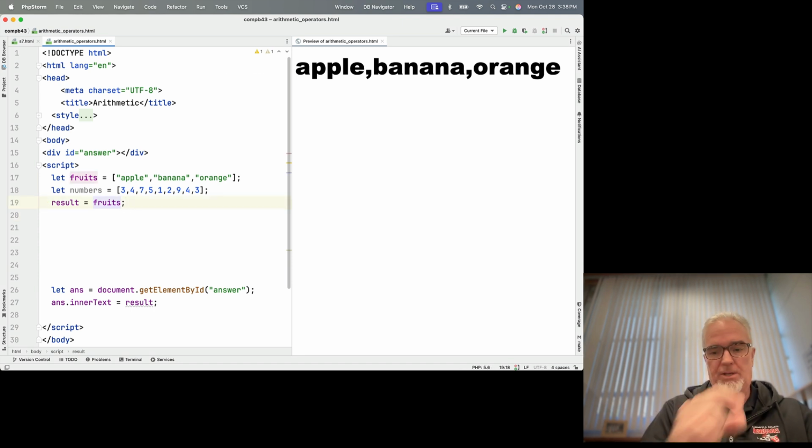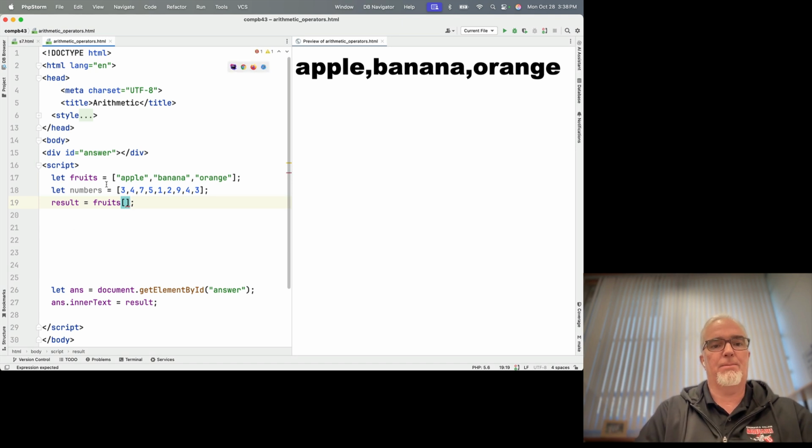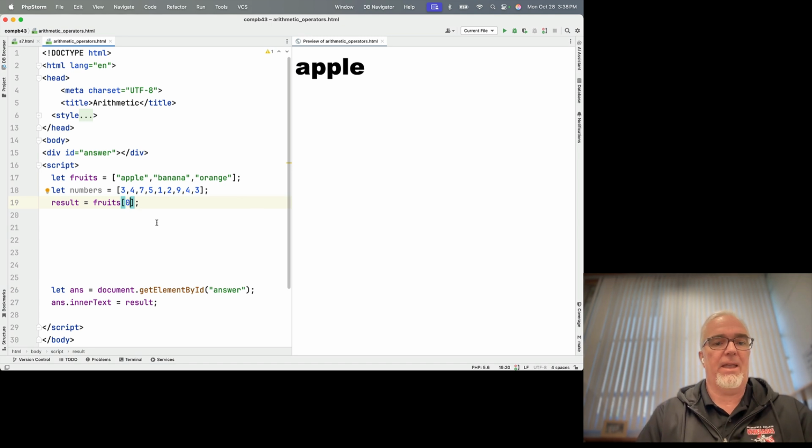But if I want to just access one member of the array, let's say I want to access banana. Banana is in the second spot in that array, so that means the index is 1. So we go 0, 1, and 2. So if I say index 1, then it's going to give me the banana. If I say index 0, then it's going to give me the apple, and so on. So that's an easy way to access specific elements of an array.